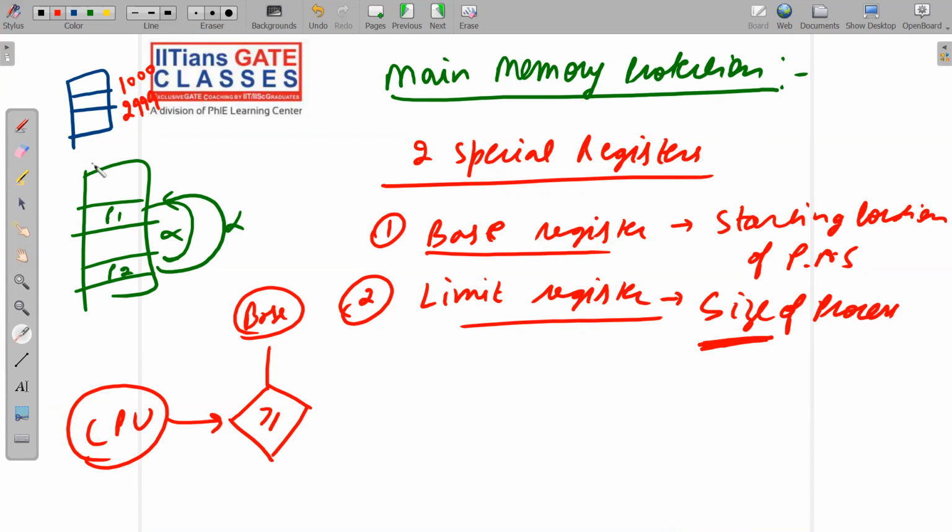Suppose the CPU generated address is 1500. It will first be compared with the base value, that is 1000. Whatever address is generated by the CPU should be greater than or equal to the base value. If yes, then we will go further.